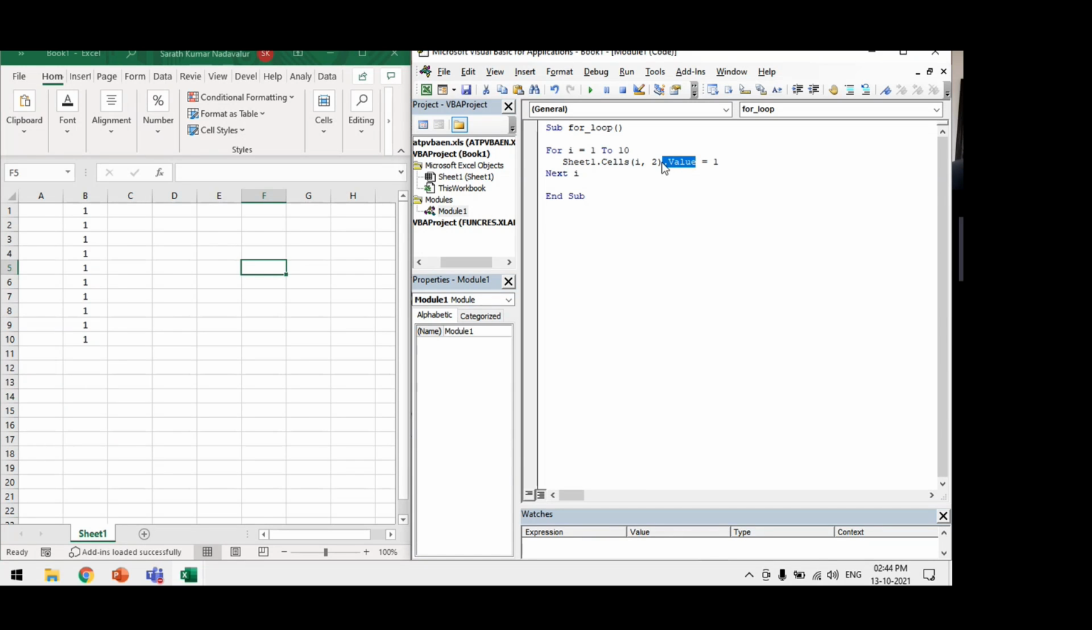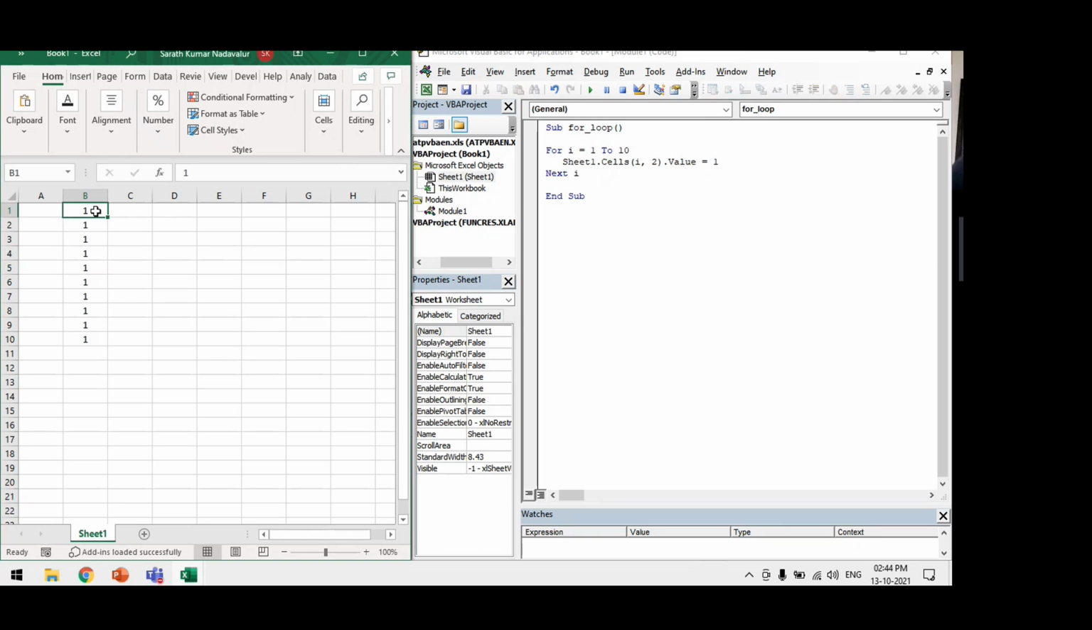There is no need of writing dot value, but writing dot value is the correct way if you want to give the value of the cell as 1. This one will be assigned as a value. There are multiple ways of writing to a cell.